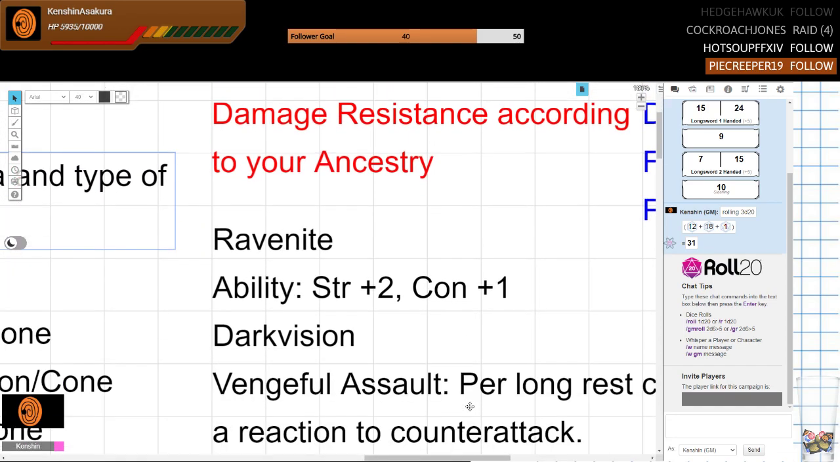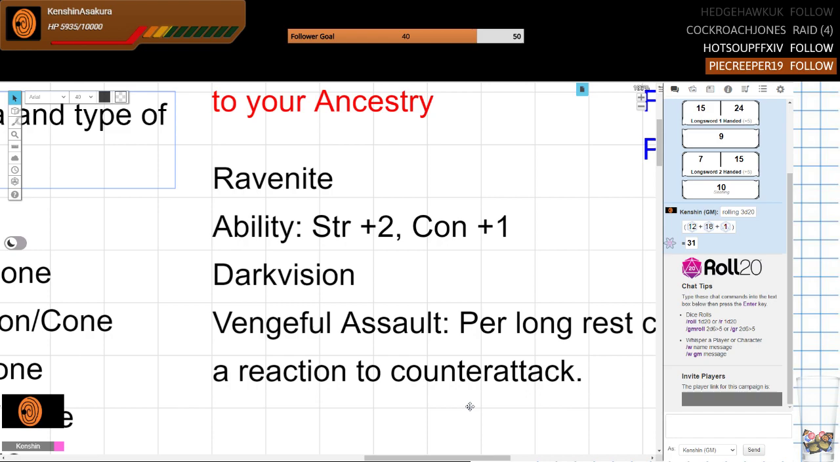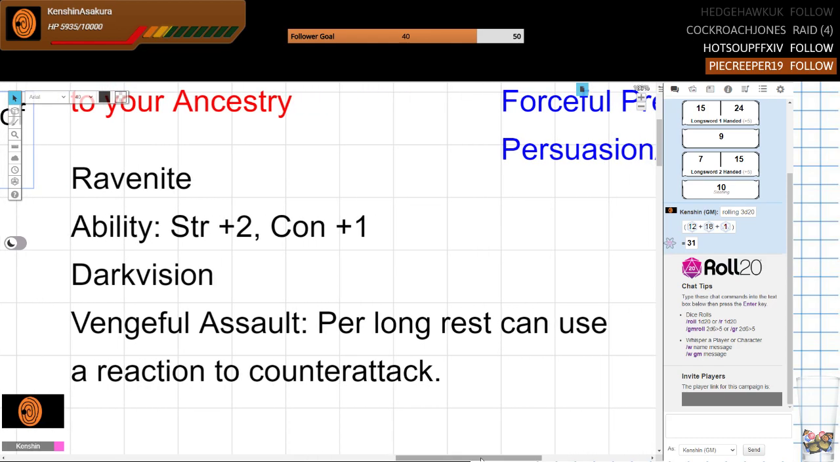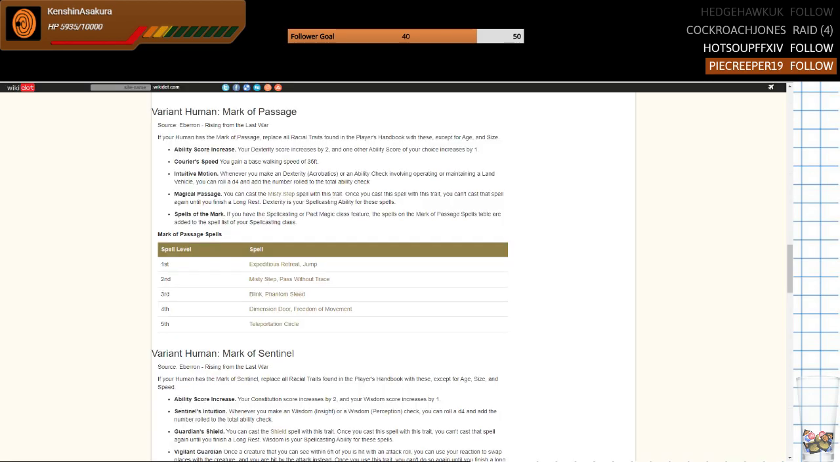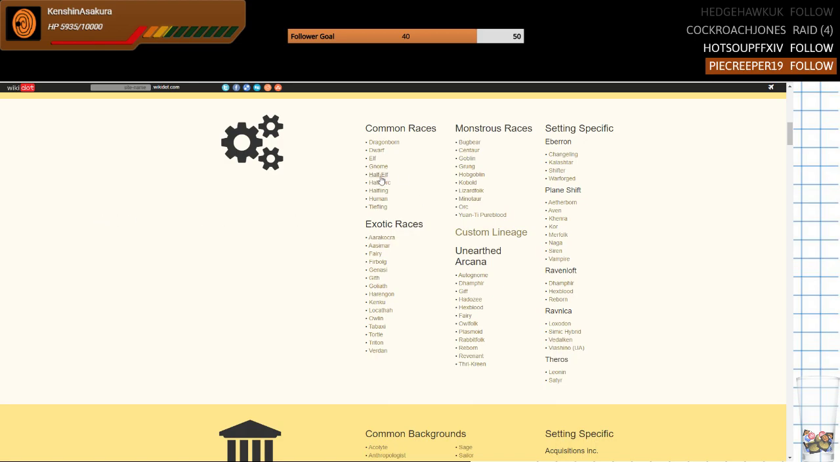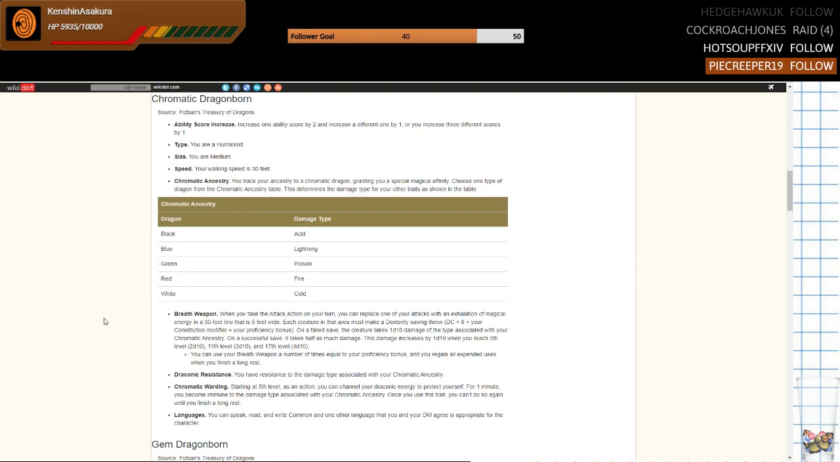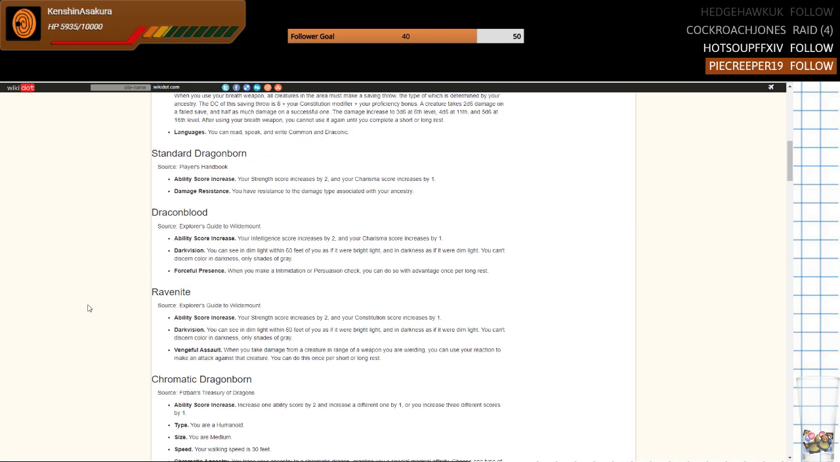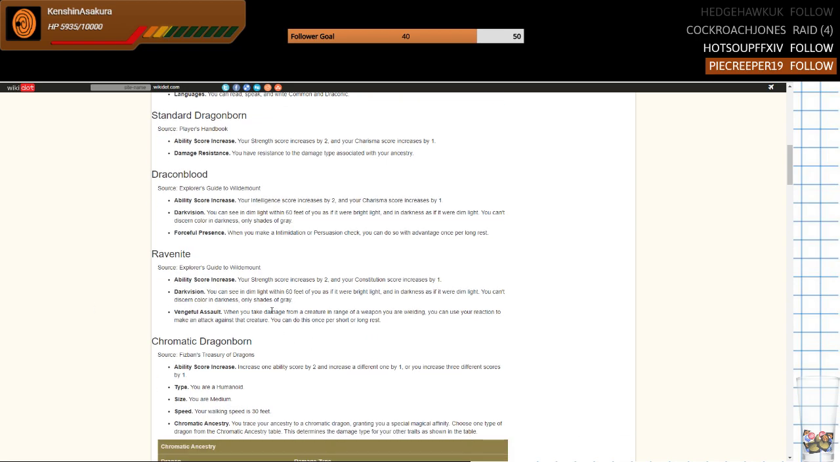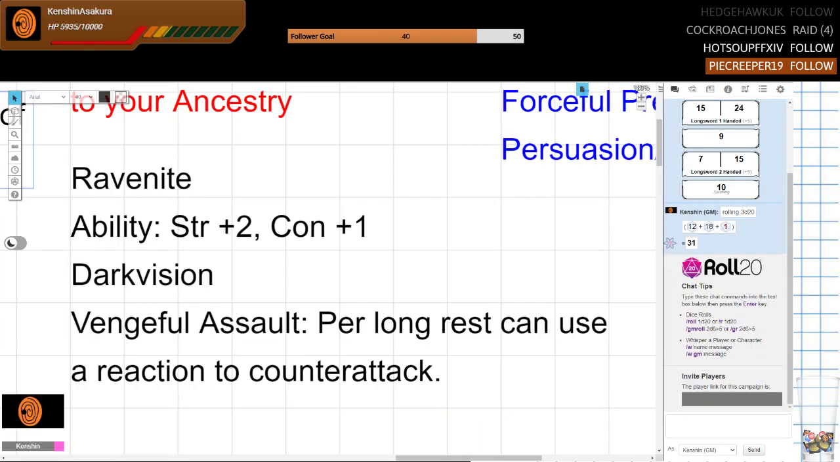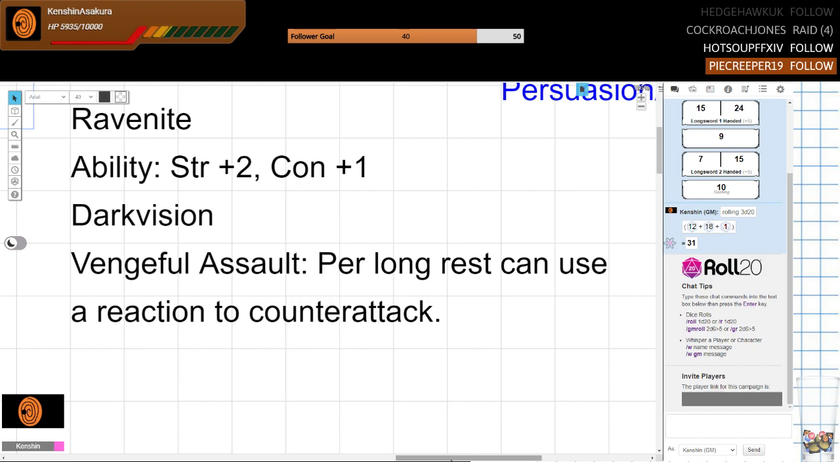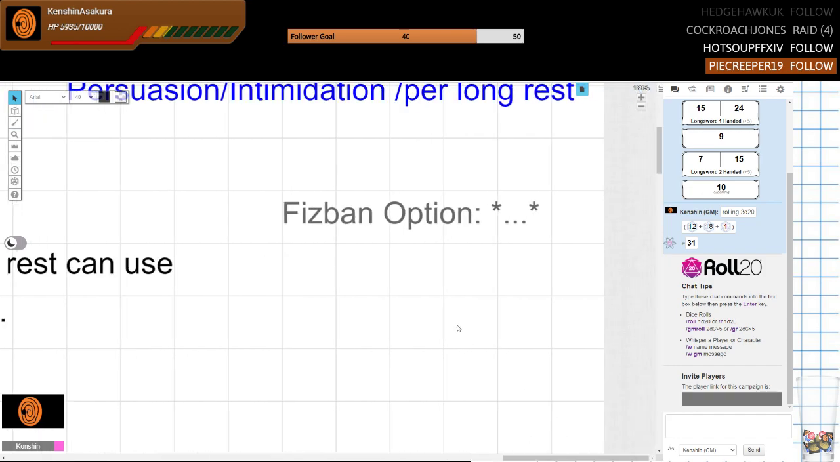Next up will be the Ravenite Dragonborn. You get +2 Strength, +1 Constitution. You also get darkvision and Vengeful Assault. So if you get attacked and damaged, you can actually attack them back. Actually, it says per short or long rest. Really? Yeah, you can do this once per short or long rest. Did I read that wrong? I probably did, in my half-asleep stupor. The Draconblood is the one that's just per long rest. This one's short or long rest. Okay, short or long rest. Draconblood, inferior. Alright then, so next up is Fizban's options, which is one giant can of worms.